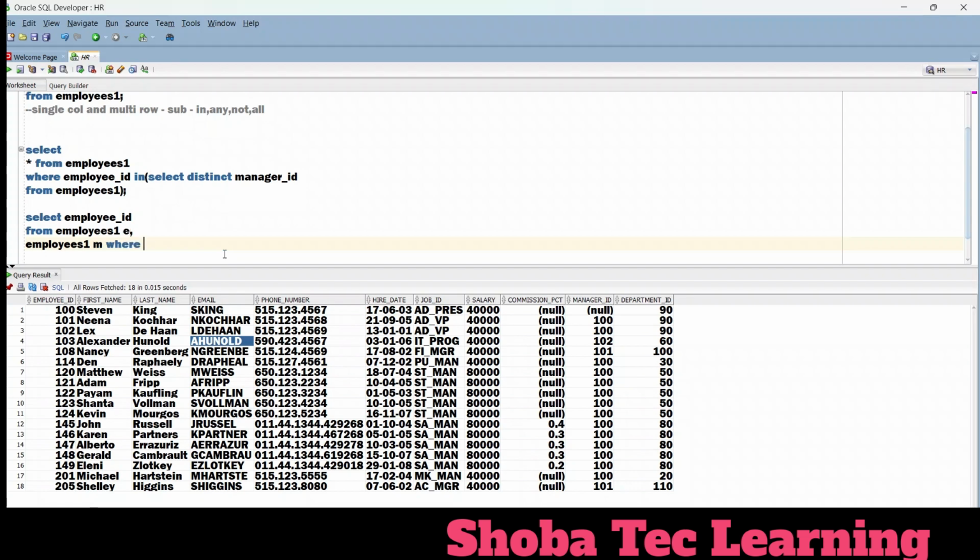Where, here we want to give the condition: E dot employee ID equal to M dot manager ID.